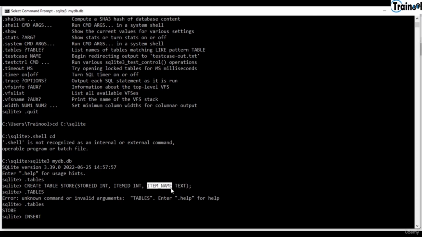Then we have name, and name cannot be a number or an integer, and that is the reason I have given text here. Alright, so it's very simple. And if I give insert into table name, so my table is store, the command to insert values into a table is insert into table name values, and here you can give particular field names, for example store ID, item ID, item name. Sorry for that, actually it will be insert into store.